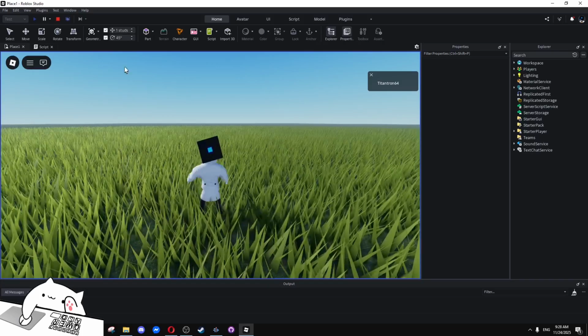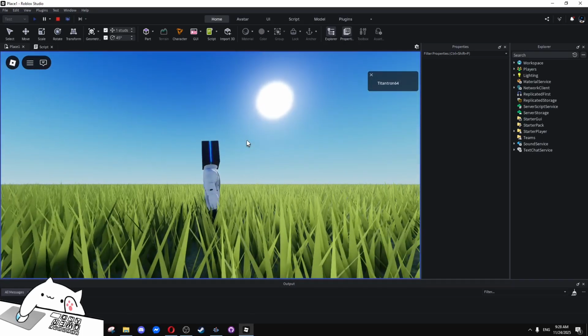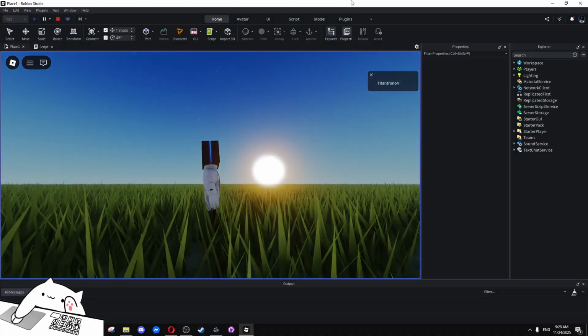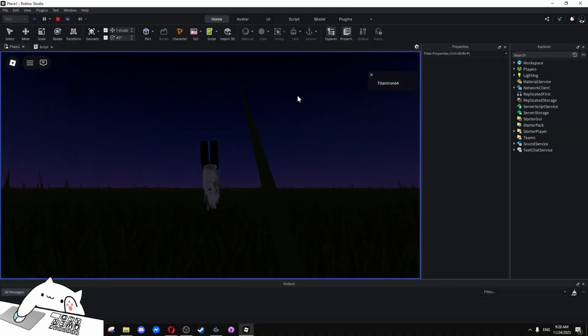All right, today we're going to show you how to make this amazingly smooth day-night cycle. Ooh, so pretty.